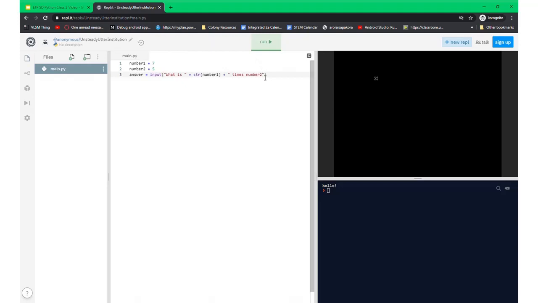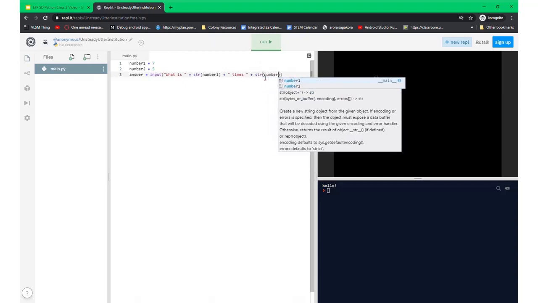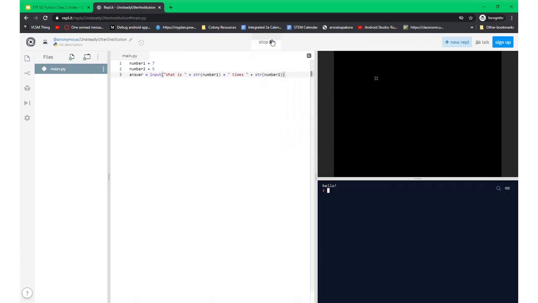We also want to do the same thing for number 2. So here we can again use the str command and convert it to a string. We just want to make sure this part works. We can see it says what is 7 times 5. If I change the variables, like maybe 8, then it will also work, and it would say what is 7 times 8. One thing we want to do is add a space at the end, just so that it's cleaner, so I can just do plus space. And we can add a colon, or in this case we would add a question mark since we're asking them a question.